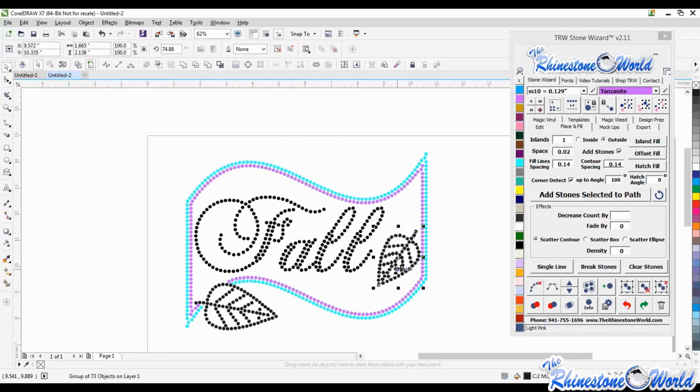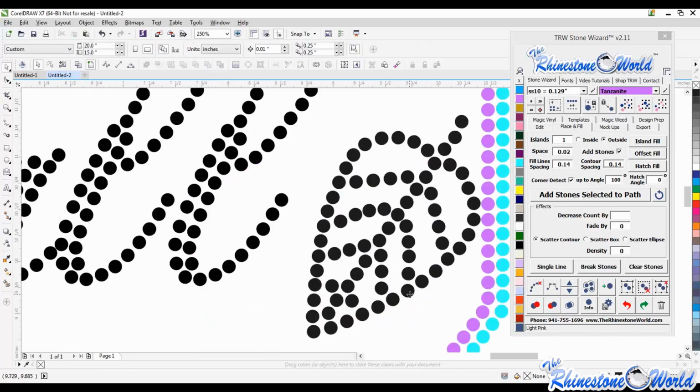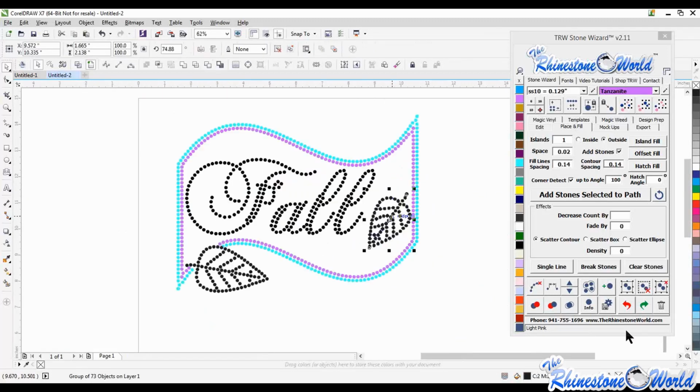Tanya, because it's grouped, all I'm doing is just simply clicking on one of the stones and it highlights the whole leaf. That's just because I grouped it together, which makes it easier to move in and out. So, alright, it looks like you guys want the leaves to be topaz. Okay, so let's go ahead and do that.